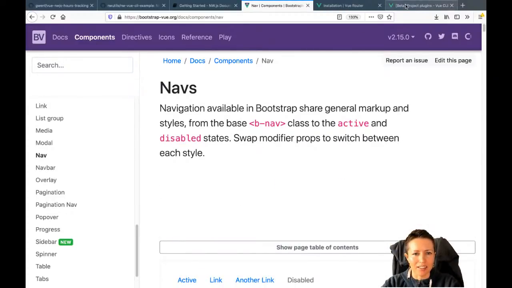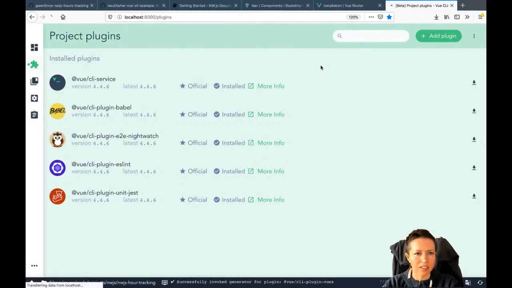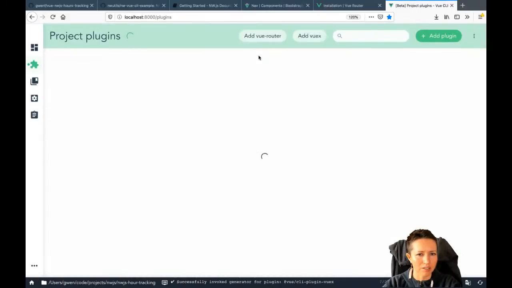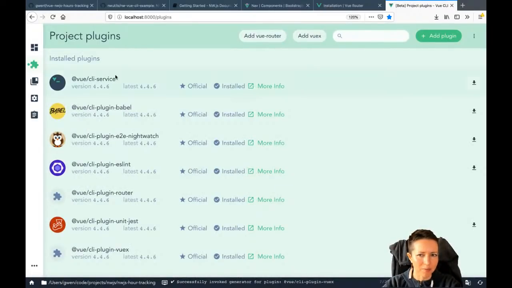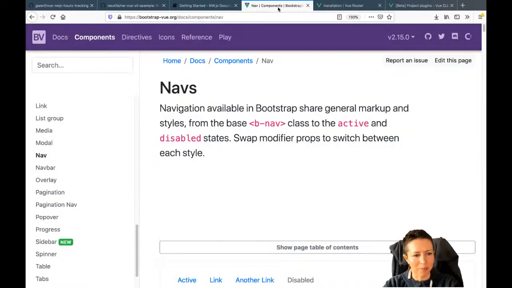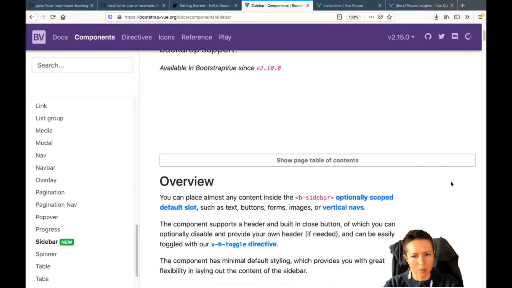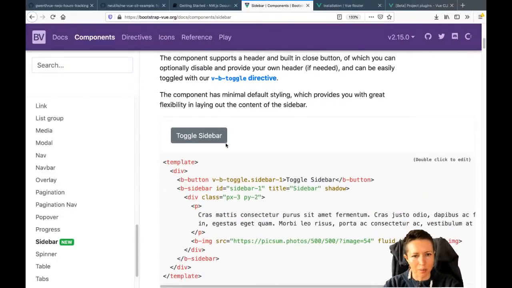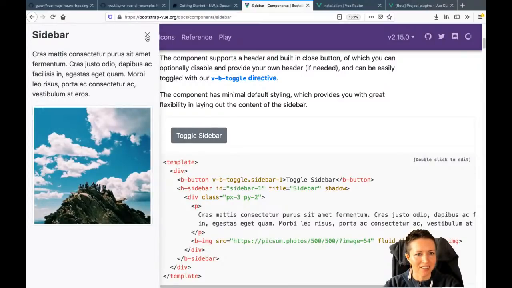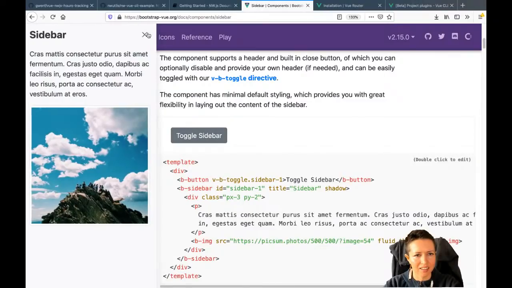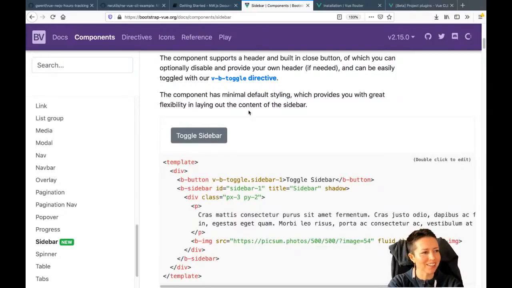And now let me check on the install. Okay, that's installed. Let me refresh this page because it's not showing those two new ones. Yeah, so once I've refreshed, it's now showing the router plugin and Vuex. Can we try Sidebar? It says new. Yeah, let me look at that. Sidebar. What's the difference between a sidebar and a drawer menu? Let's see, toggle sidebar. Oh, cool. That looks nice, actually. I like that. Okay, that's what I want.